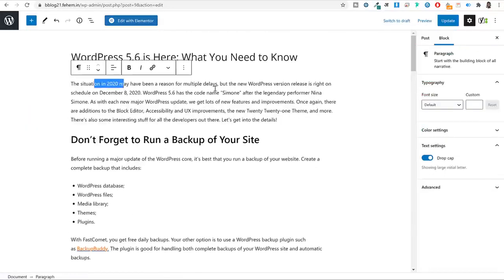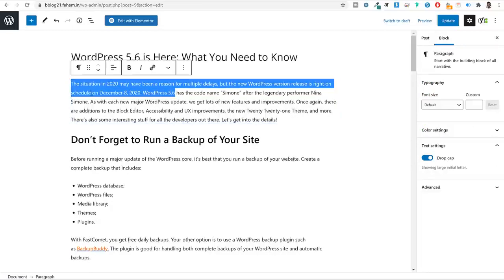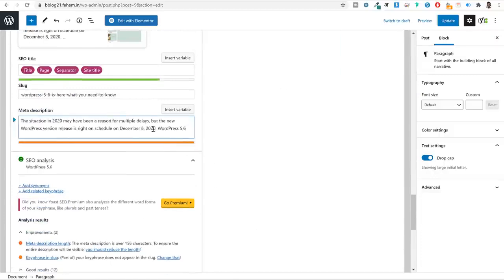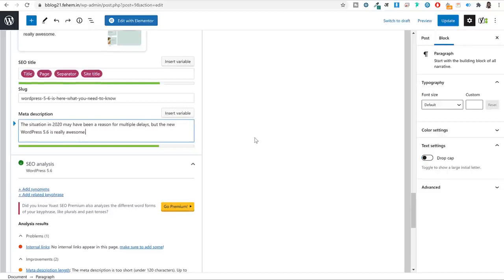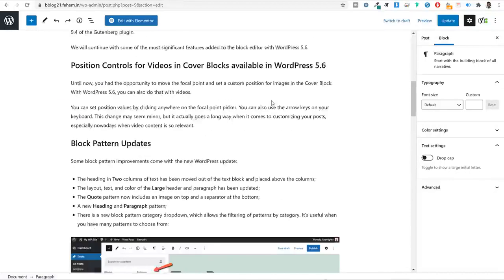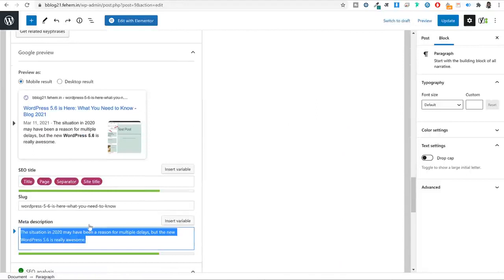So let me do one thing. Let me copy some text for the description, maybe till here, and paste it under meta description. Okay, let's reduce this size. I have reduced the size of the meta description, and if you want, you can type in some custom data over here. So you just don't need to copy things from your blog post. You can type in some custom text over here as well.